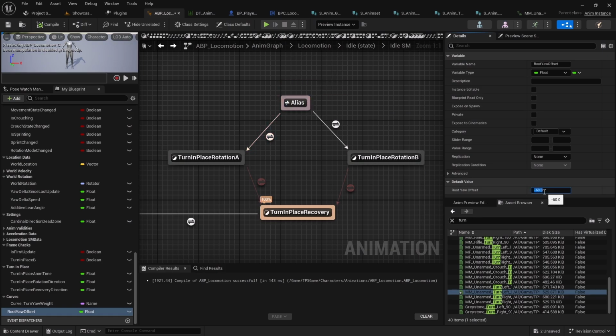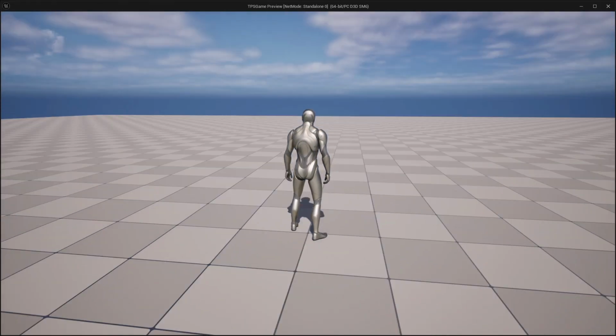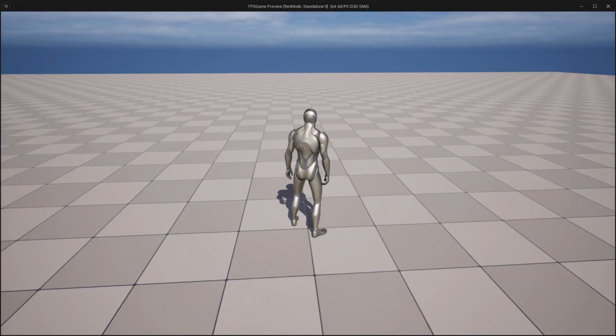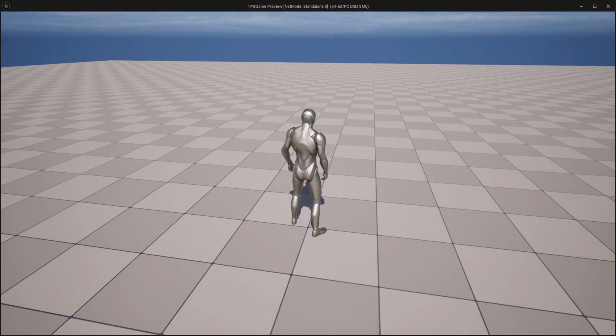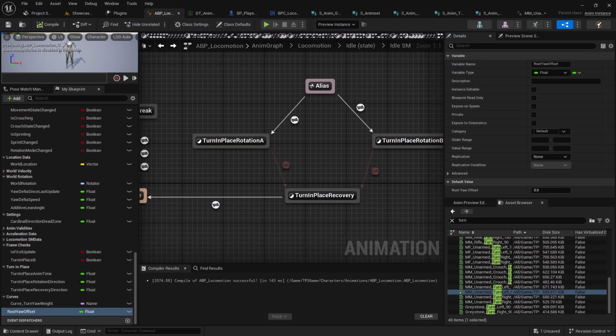Okay, so I'll change this back to 0, compile and save. If I play it again, now you can see no turn in place animation is displayed. Right, and then let's see how we can set this root offset value.